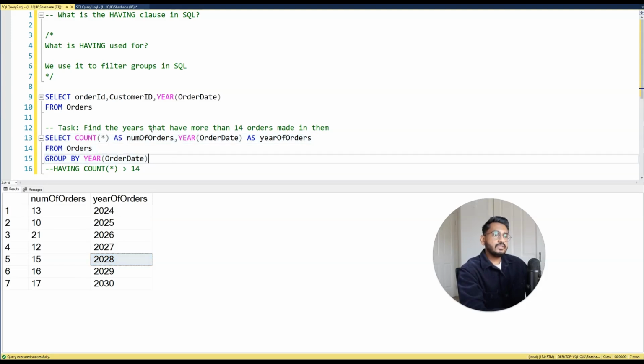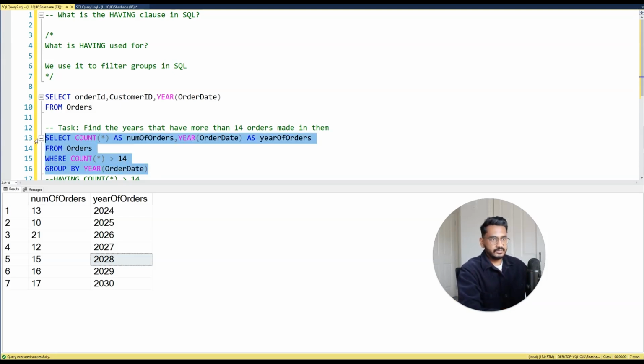Now I'm trying to find the years that have more than 14 orders made in them. Right. So now we know that for filtering rows, we typically think of the where clause, right? So if I go over here and try to use the where clause to filter this, I'll say where count star is greater than 14. Okay. Generally, some people would think this is the right answer. Let's try and see if it works.